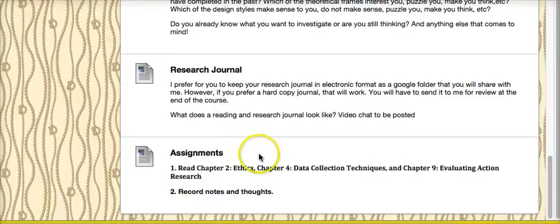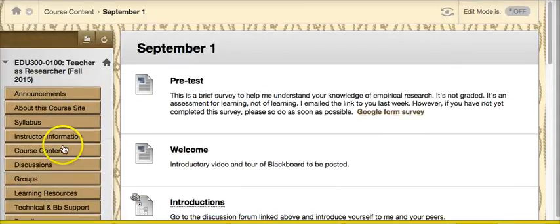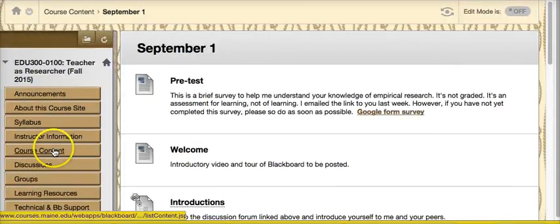And then your assignments for next week are to read Chapter 2, 4, and 9 and record your notes and thoughts in your research journal. Once you watch the little video chat here, you'll be able to understand better what I'm asking for. All right, so that's course content.